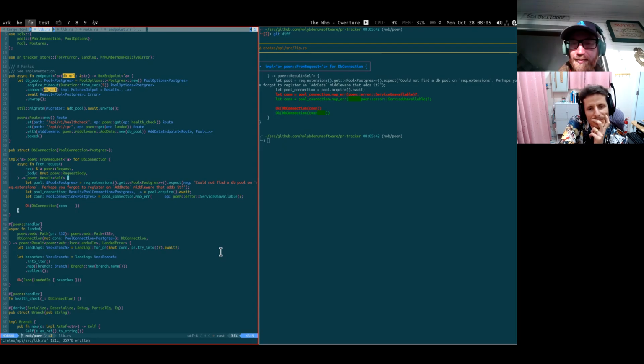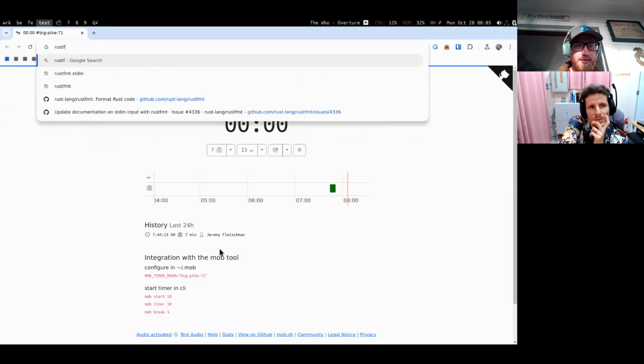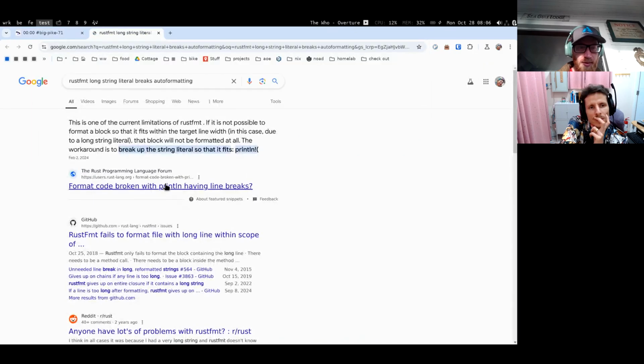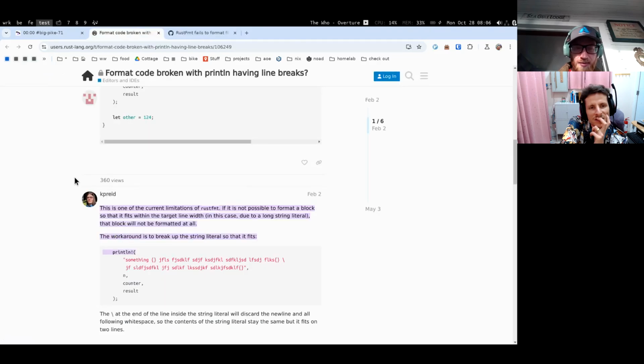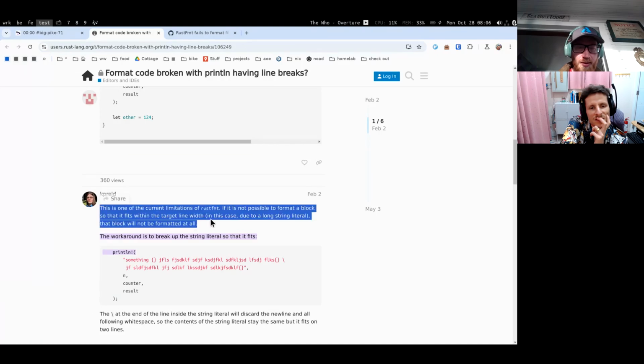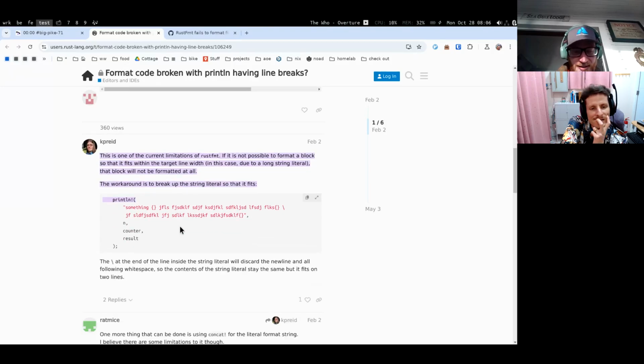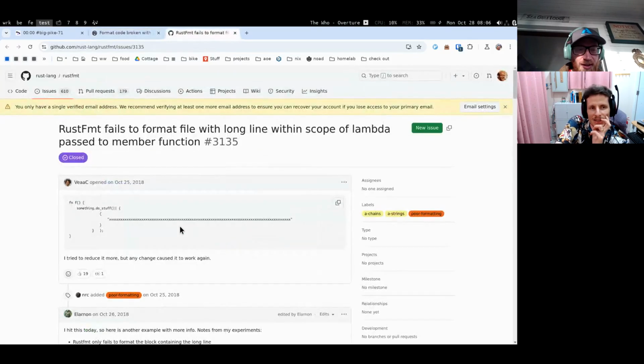You try Googling it. Rustfmt long string literal. Only fails to format the block. Yep, this is documented. If it is not possible to format a block so that it fits within the target line width, the block will not be formatted at all. Man, that's a little odd. I'd like to see if there's an issue. Here we go.